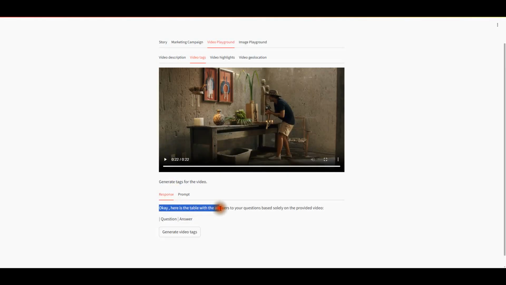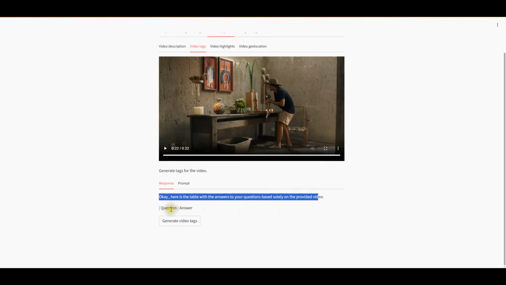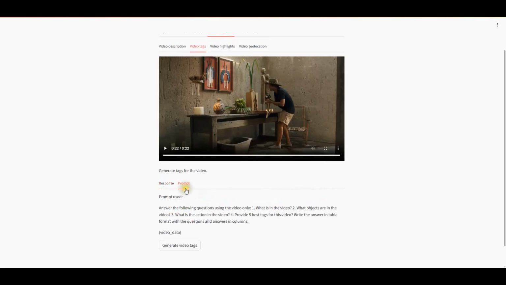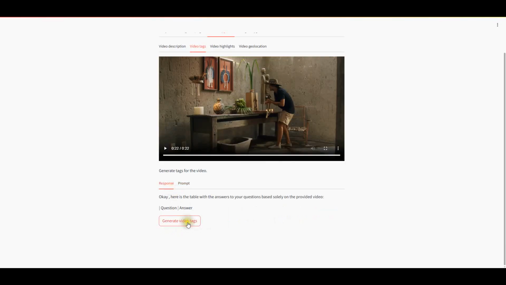Okay, so here is the table with the answers to your questions based on the provided video. Anyway, you can look at the prompt: answer the following questions using the video only. What is in the video? What objects are in the video? What is the action in the video? Provide 5 best text for the video. Write the answer in the table format with the question and answer in the column.